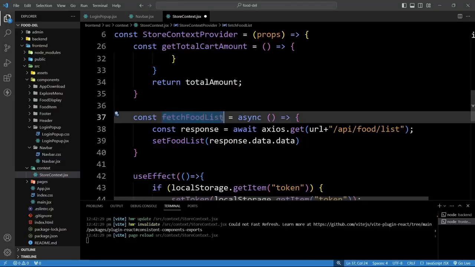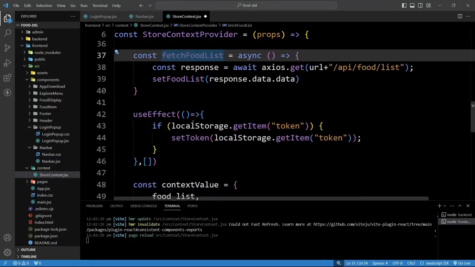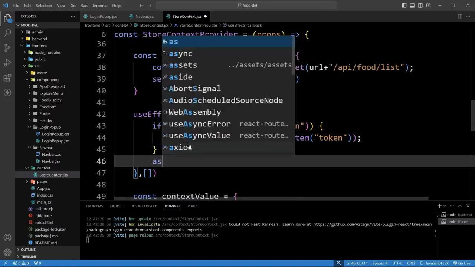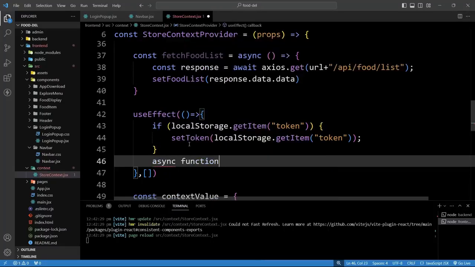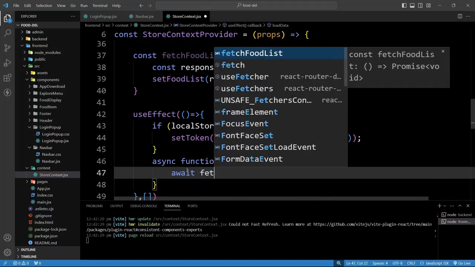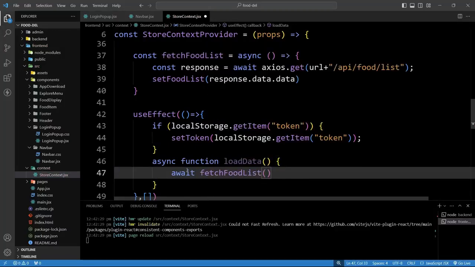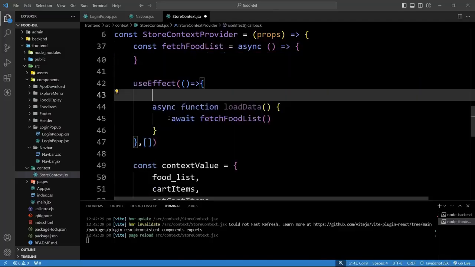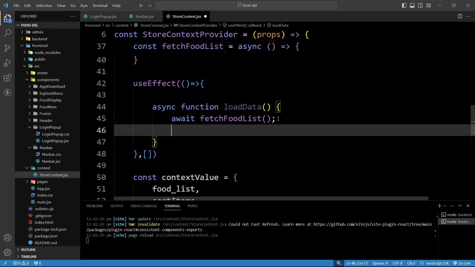Now we will run this function whenever the web page is loaded. Now in this useEffect we will add this after this if statement. So here we will add one async function that will be loadData. So just add async function and write the name loadData, and in this one we will add await, and here we will call this fetchFoodList function that we have created here. So we can cut this if statement and add it after this statement.